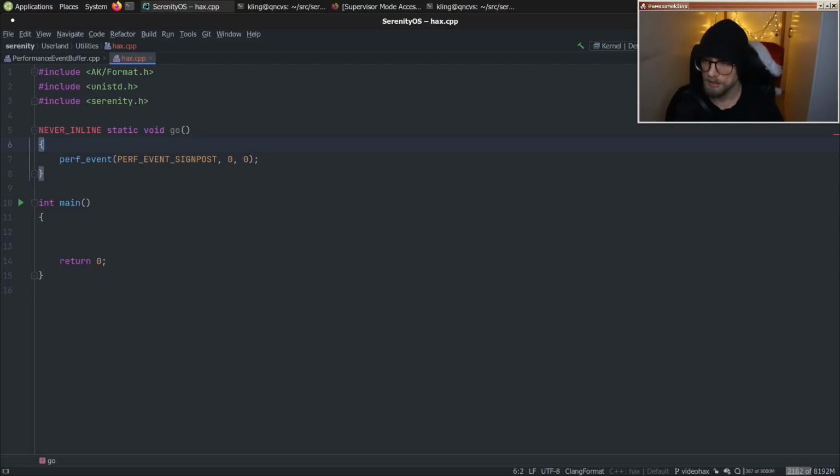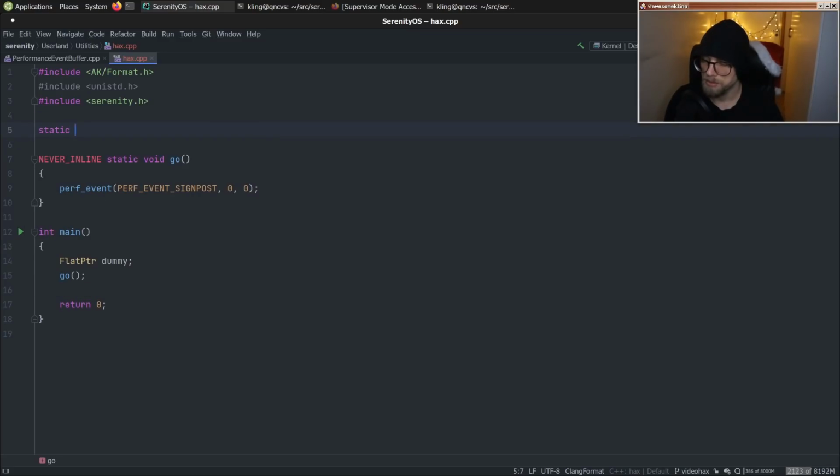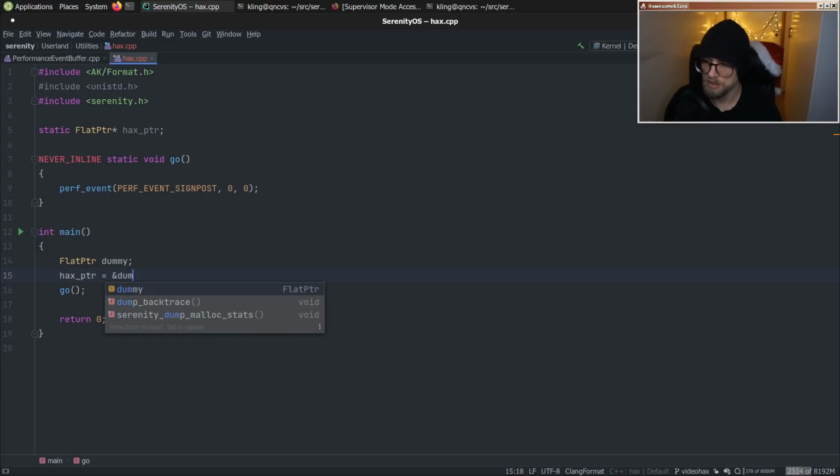But before we actually do this, we have to screw up the stack frame pointers. So let's see. I guess we can just put a flat pointer thing here, dummy, and then we have some global variable maybe like this, haxx address, haxx pointer. We set that to the address of dummy. Haxx pointer dummy, okay.